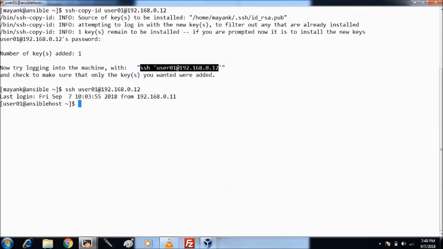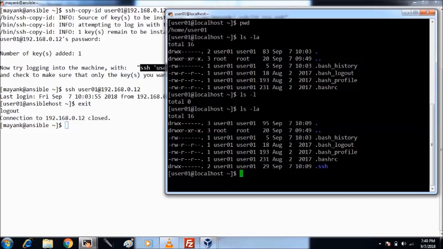Yes, I am able to log into this user 01 without any password, right? Can you understand? So now our target is, we have made the connection between two machines. I'll just exit out from this particular machine because we have to perform our task to deploy a service to this machine. So let's go.